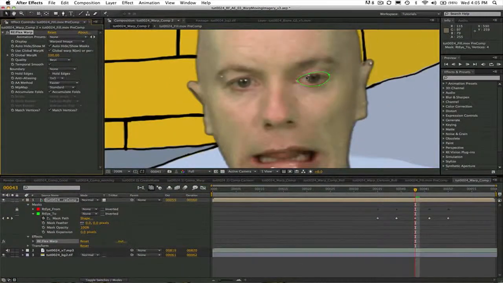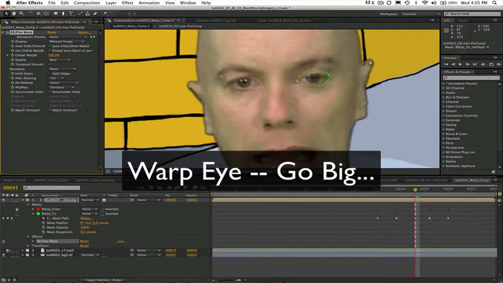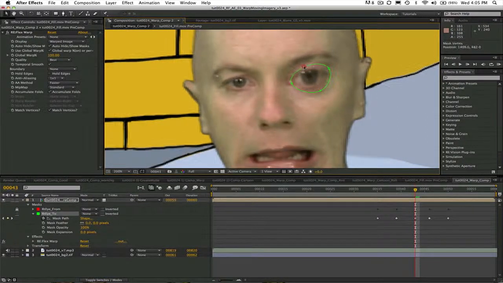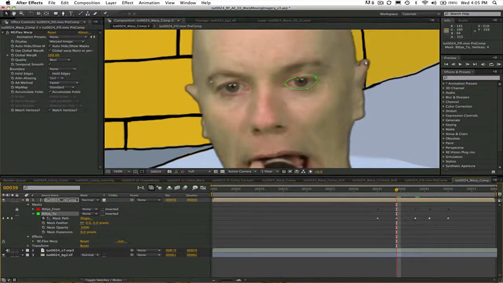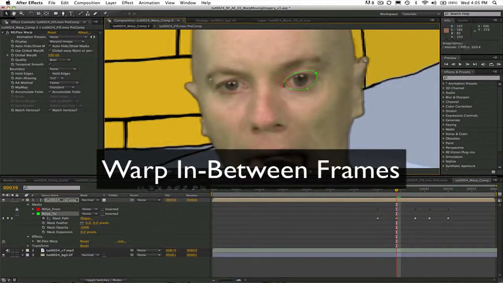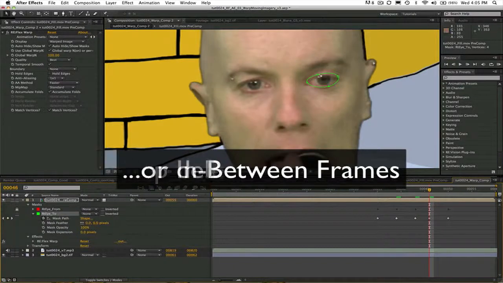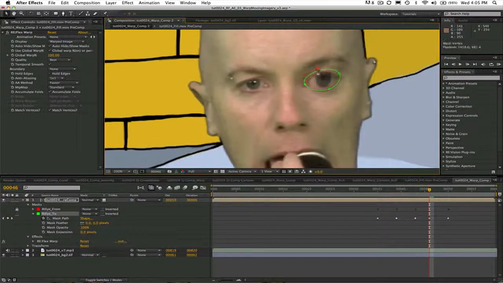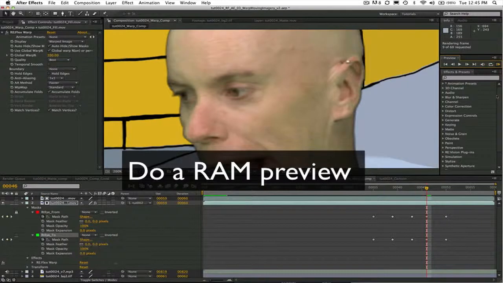and adjust the spline so the eye is popping as much as you want it to. Go ahead and make it cartoon style, kind of go big. Now I'll go to the in-between frames 39 and 46 and either delete them if you just want to interpolate between the previous and the next keyframe or make any adjustments necessary. And do a RAM preview.